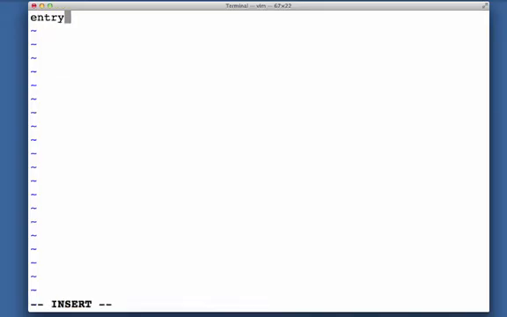Generally speaking, a makefile consists of entries, and we'll learn about just a couple of different entries. We'll learn more about entries in the next screencast. And for our purposes, let's say that an entry consists of a dependency.